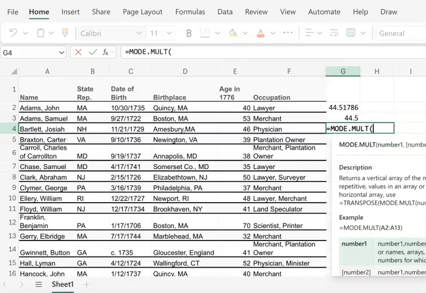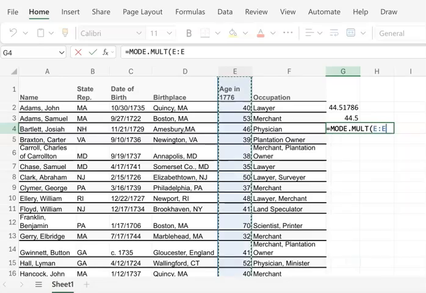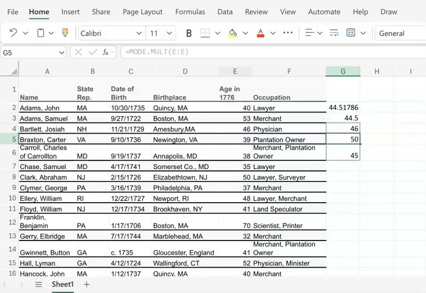Okay, and we want everything in column E, so we'll just click on this first entry. Mode of everything in column E, close the parenthesis, and here's what it gives us, 46, 50, and 45. There are 3 modes, and so it returns all 3 modes. If you chose the other mode, it might just give you a single mode. We want all 3 modes.